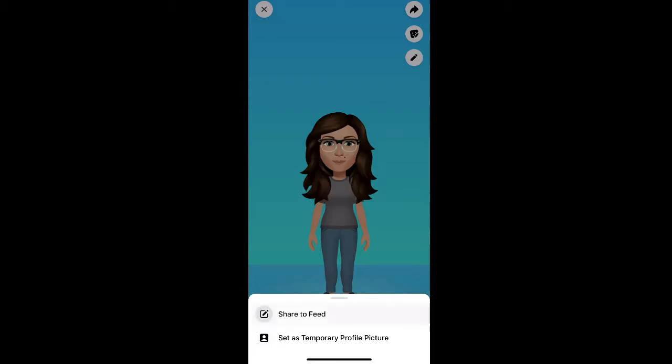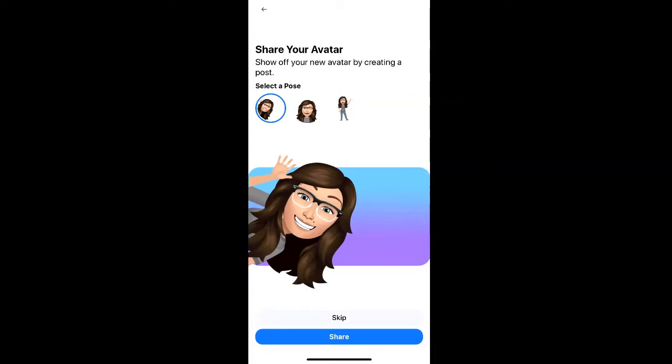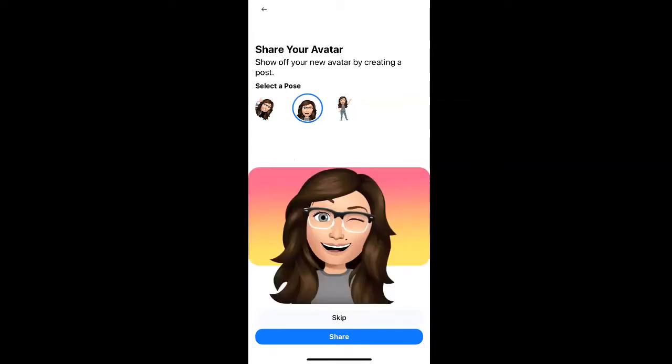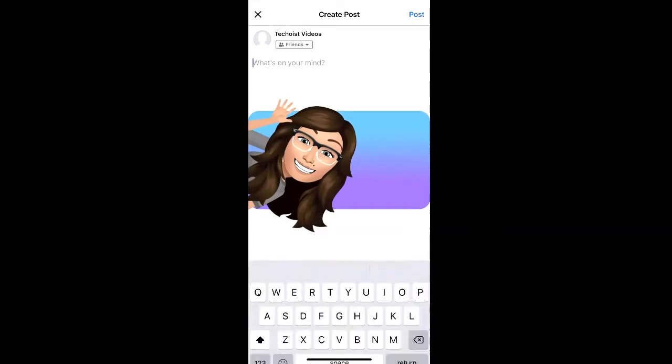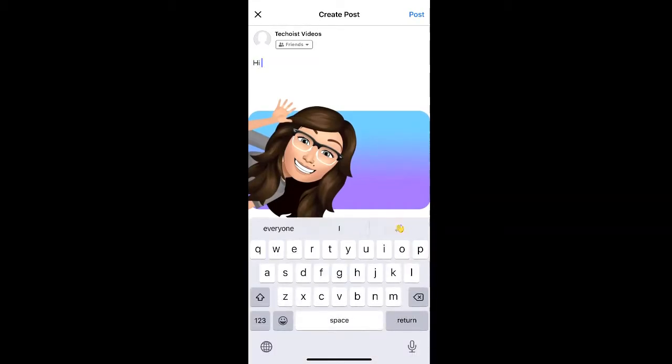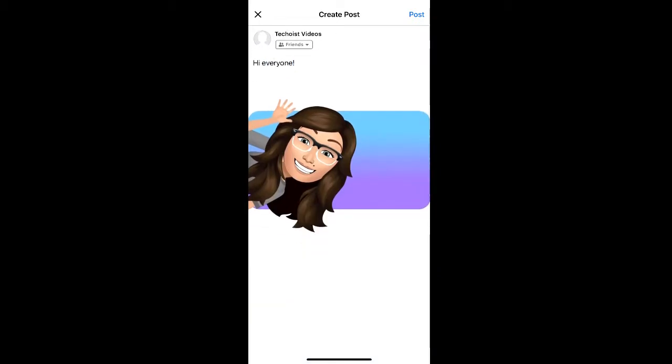If you select Share to Feed, you can then select the pose for your avatar and click Share. You can then add a message to your post. And once you have everything to your liking, you can click Post.